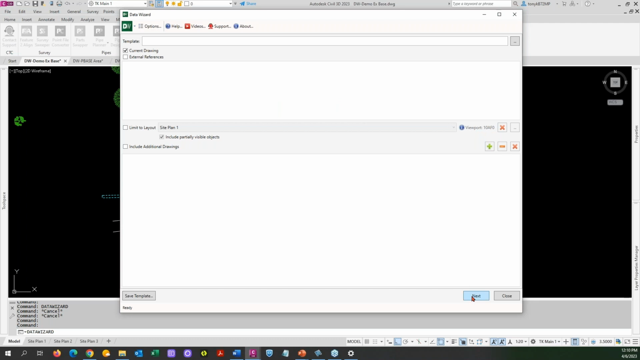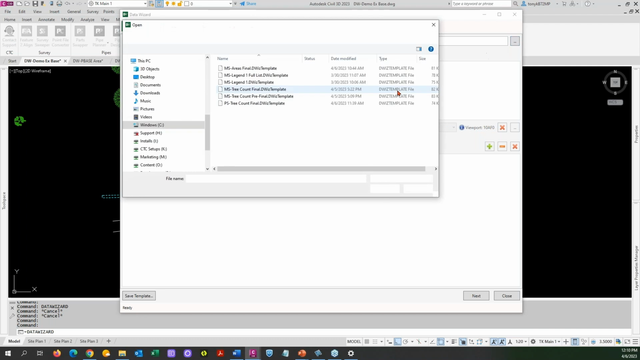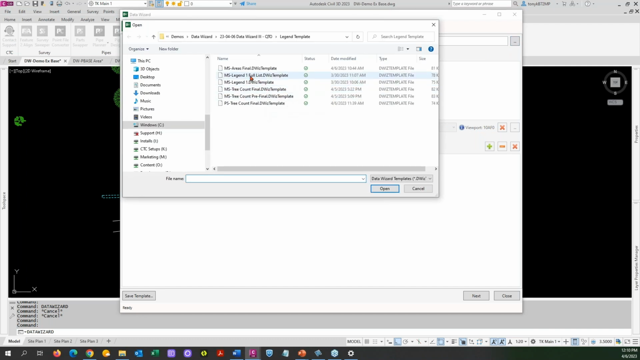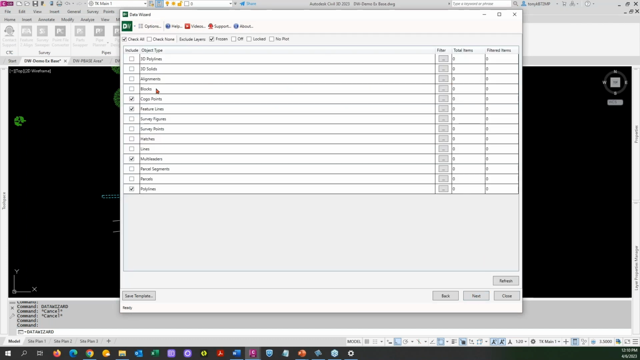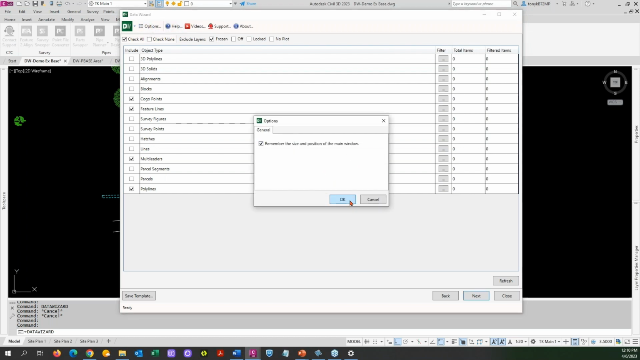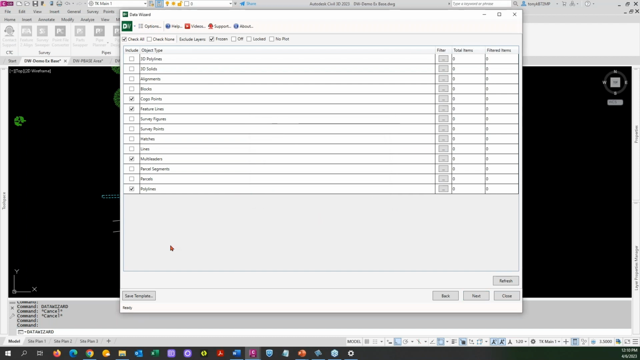So let's move on. Next. Well, actually, you know what? Let me load one of these templates. I've got one that's got a whole bunch of stuff in there, so I'm just going to load this from the start. You can see I've got a number of things checked here of what to include. That's coming from the current drawing. Again, we go to our options here. This just says to remember where this is, and at any time we can save a template.